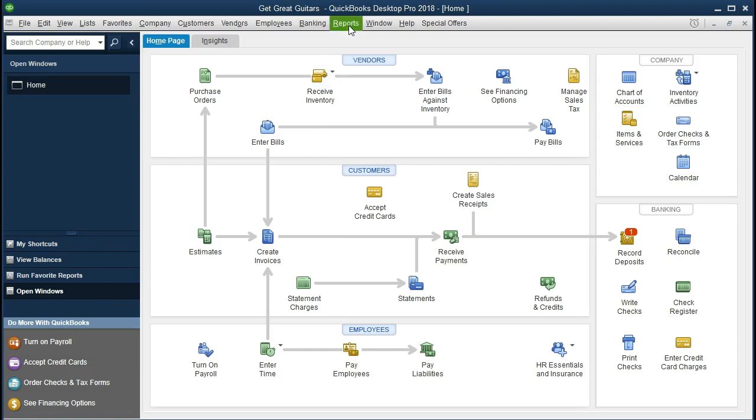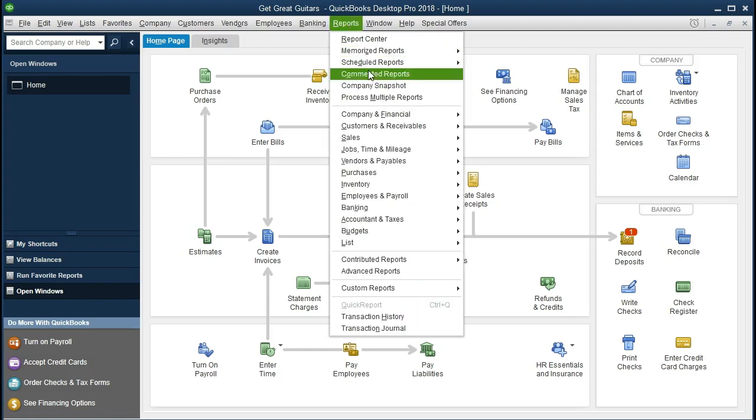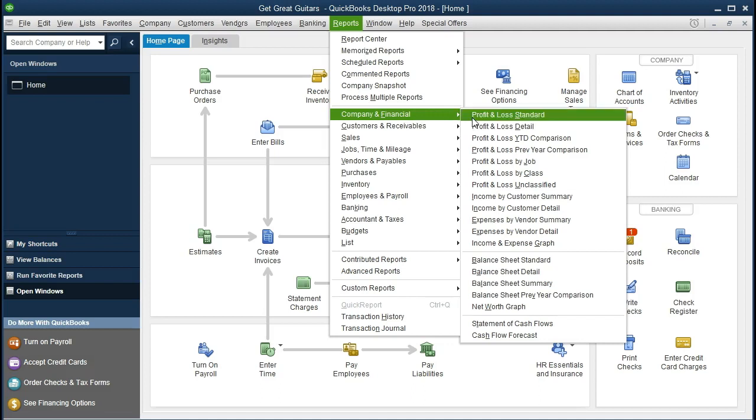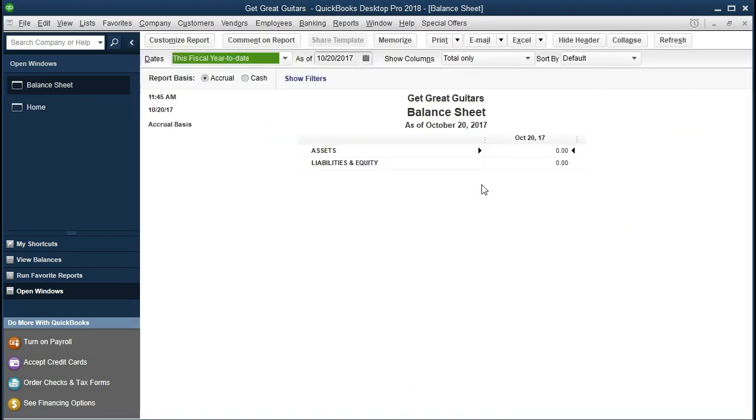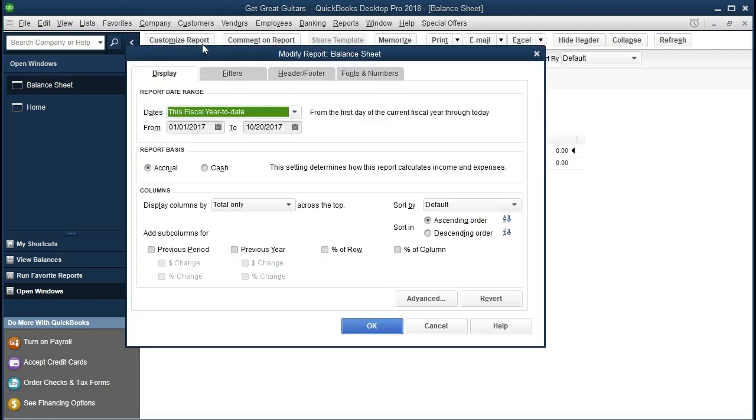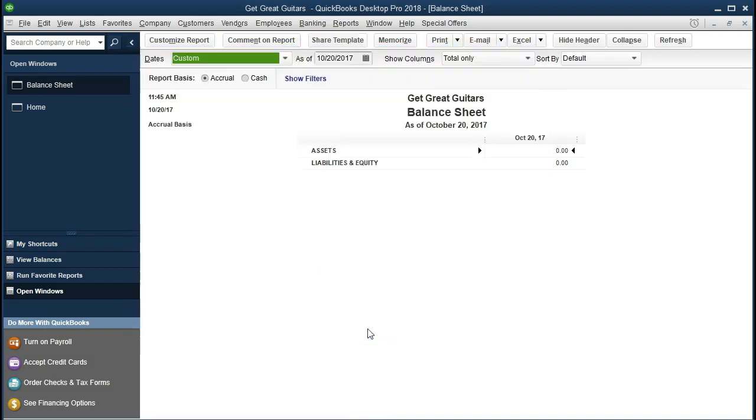So we're going to go to the reports up top, go to company and financial, and then down to the balance sheet standard. We're going to change the dates to the dates we are working out in customize reports. We're going to create a range so that when we drill down on the information, we can see the range: 01/01/21, January 1st, 2021 to 02/28/21, February 28th, 2021. We're going to say OK.